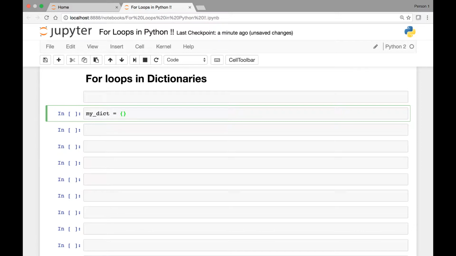And let's pass a few key and value combinations. Our first key will be, let's say, first name, and our first value will be Joe. For our second key and value combination, let's say last name for our key, and for our value we'll use Smith.